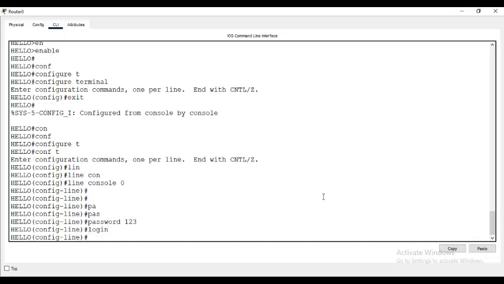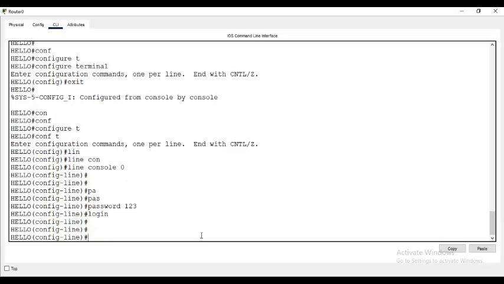Now, I have to exit from here in order to save. Tell me how many times I have to exit to go to the privilege mode from here. Okay, let me show you. If I type exit, where will I go? I'll go only one step back, that is config mode, correct? Now, if I type another exit, I'll go to the privilege mode.